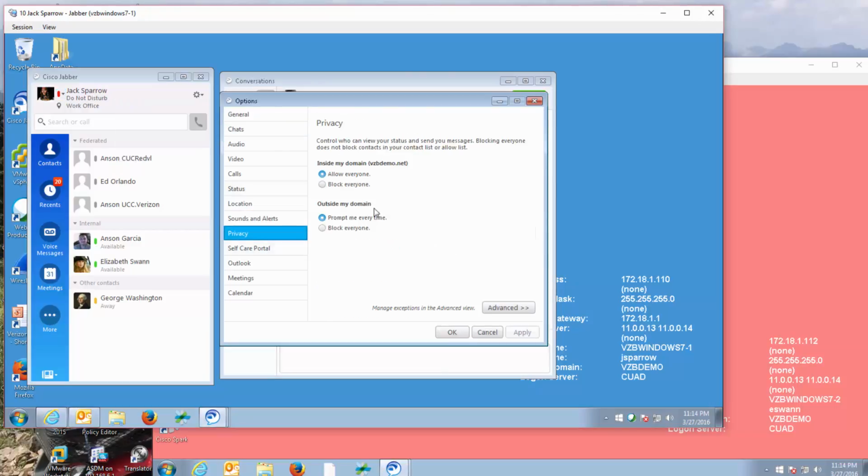Sounds and alerts, privacy. Now this controls who can view your status and who can send you messages. So this is inside your domain. So inside your UCCaaS company domain, mine happens to be vzbdemo.net. Do I want to allow everyone to view my status and send me messages? I could block everyone and just allow people that are in my contact list to send me messages and see my presence.